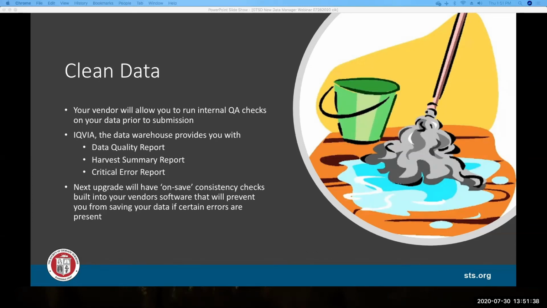If you want to look at all of your data to clean up in the entire reporting period, instead of looking at each individual data quality report, you can use the harvest summary report. We have covered how to use the data quality report, harvest summary reports, and the critical error report on our monthly webinars, as well as our user group calls. Those are also recorded out on the STS website as well.